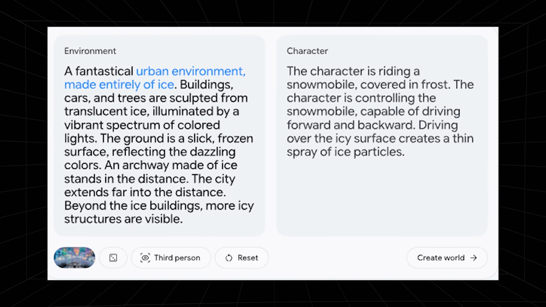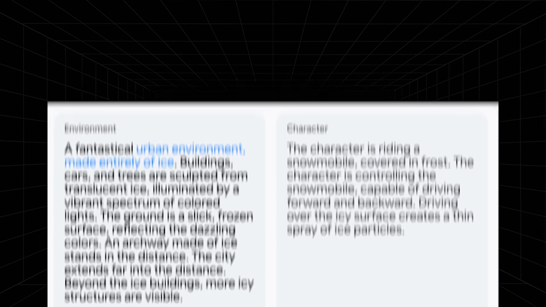Next, make sure you describe the style of your environment. Is it real world, game-like, cartoonish? What is it built of?